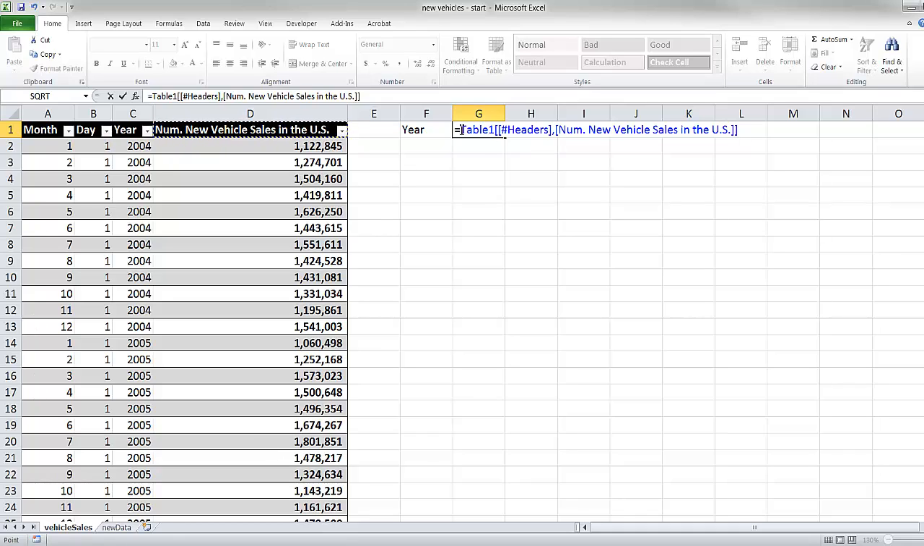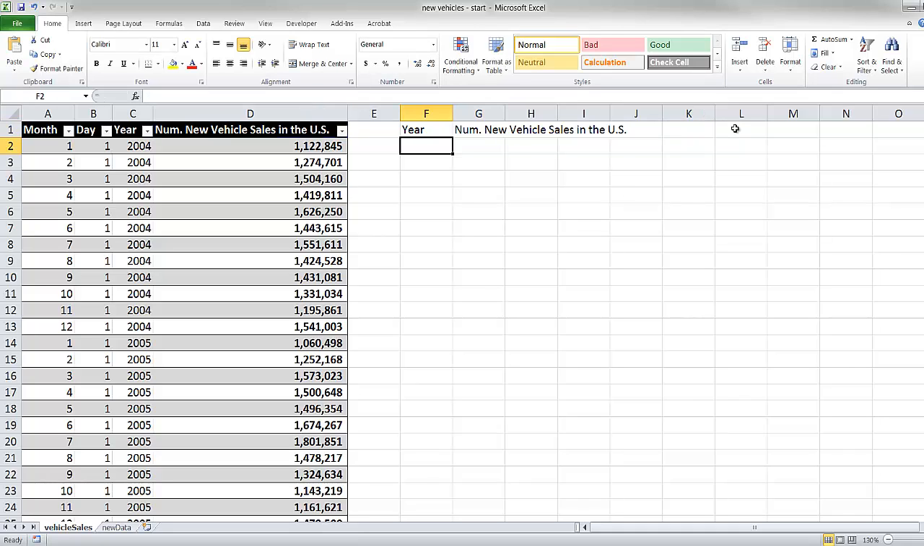So we have the table name. Again, I left it as default Table1. Then from the headers of that table, comma, we are looking at the number of new vehicle sales in the US. Okay, so that's a little different than before.